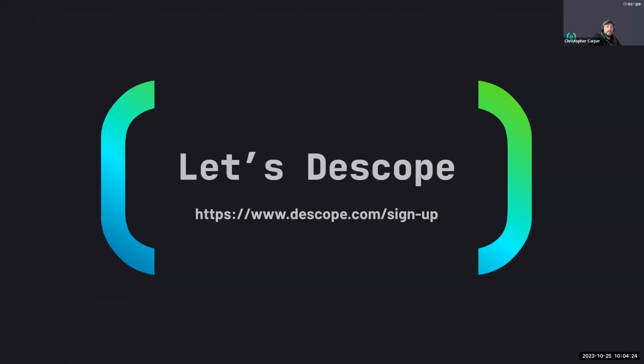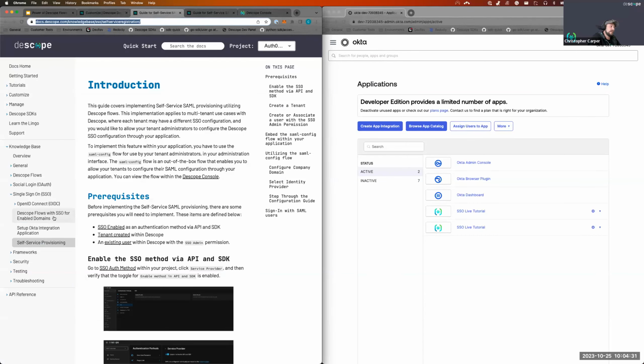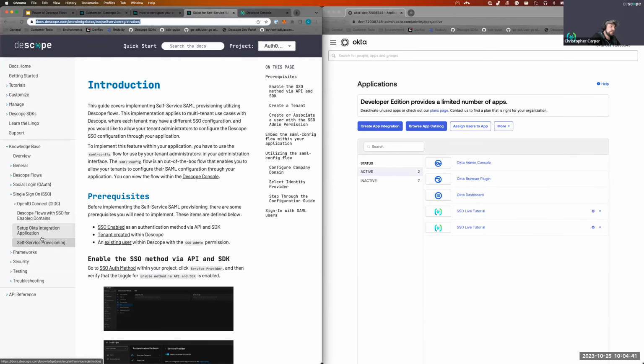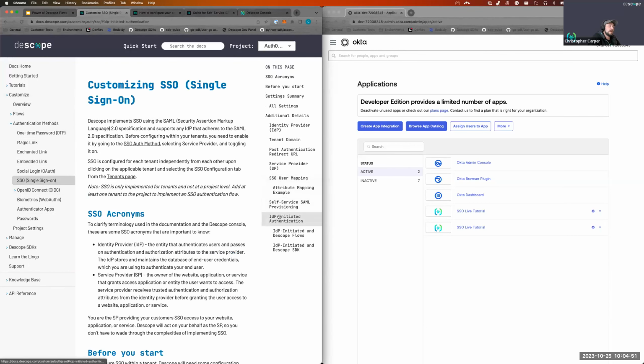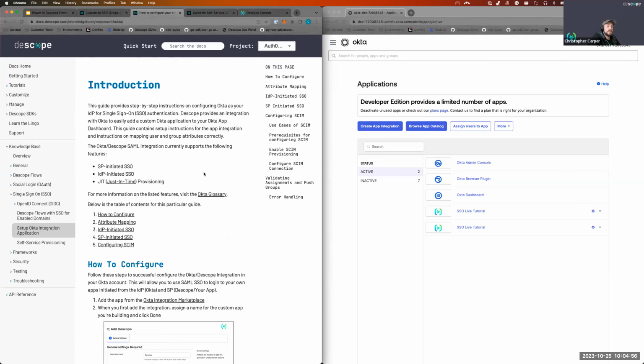So let's get to it. Today we're going to be looking at a few pieces of our documentation. We're going to be looking at the setup of Okta integration applications, and then the self-service guide too. Both of these can be found underneath our knowledge base articles. And then we're also going to look a little bit at customizing the auth methods for SSO with IdP-initiated, which is also covered in this guide, but it's just another place to see where it is.